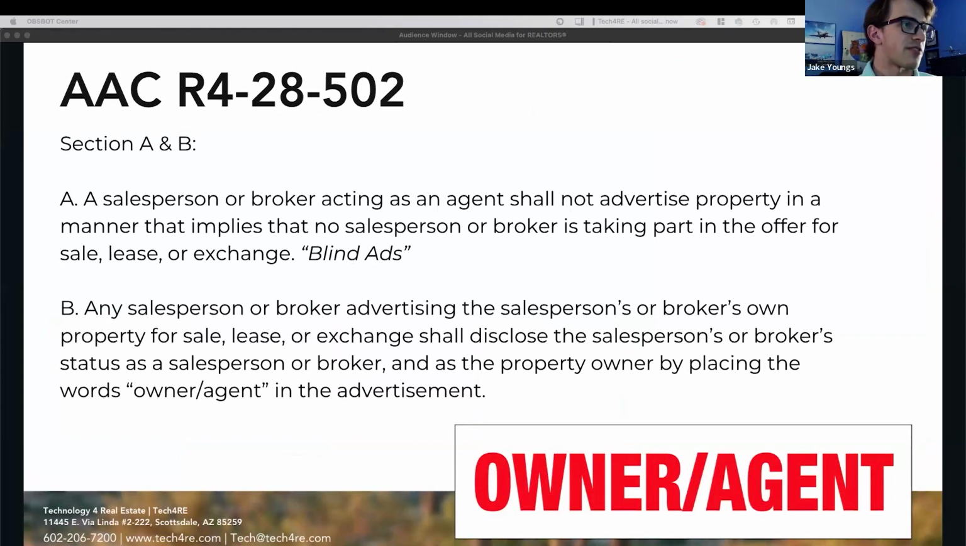The Arizona Administrative Code has the force and effect of law on those of us who are licensees or have some type of government-granted license, like being a hairstylist or a police officer, something to that effect. However, it does not have actual effect of law on people that don't have that specific type of license. So, kicking this off, Section A and B of R4-28-502.